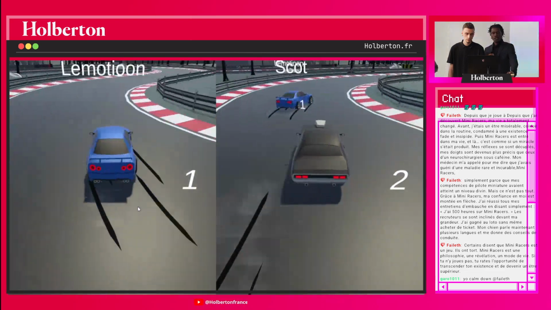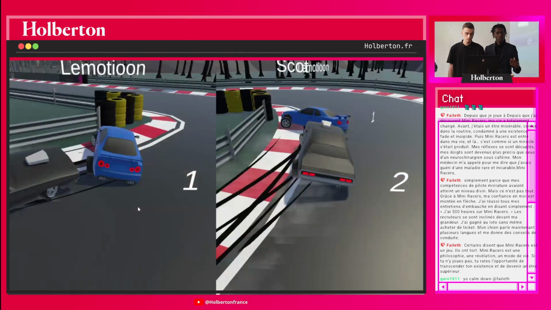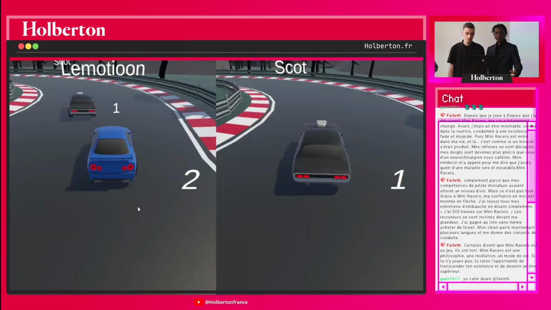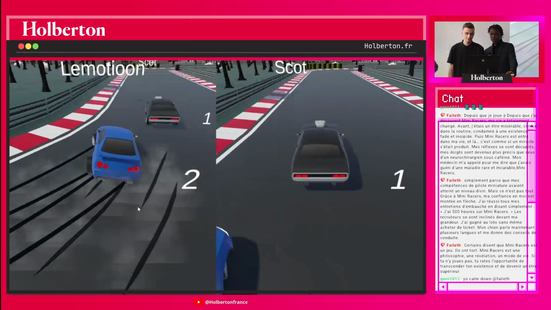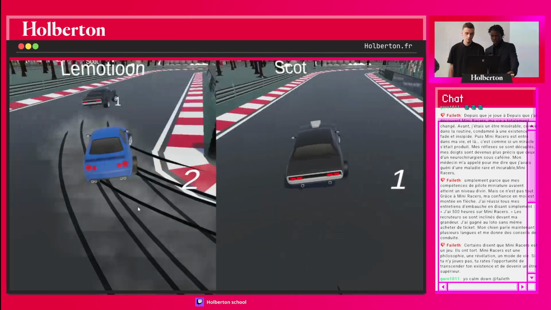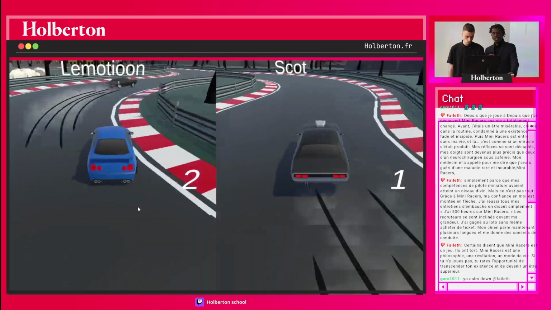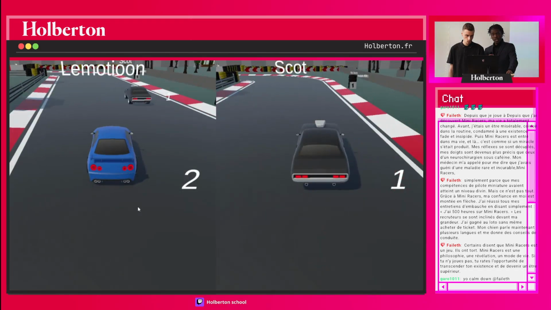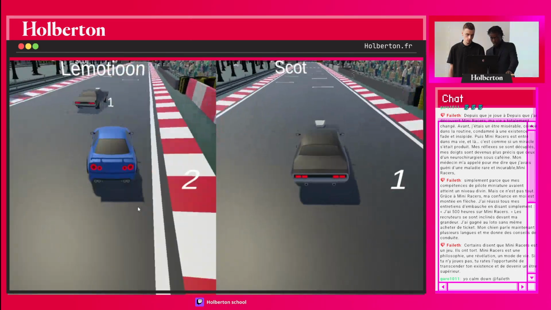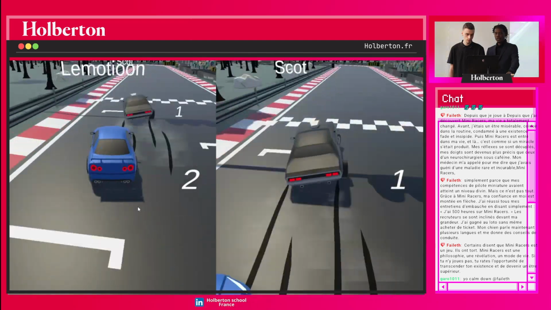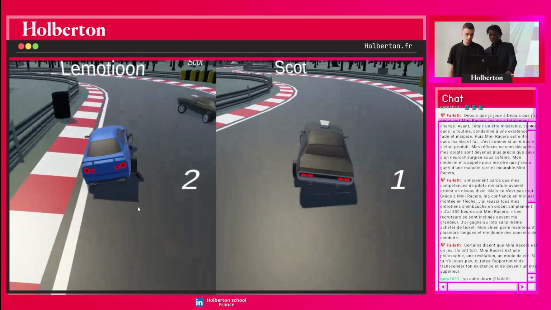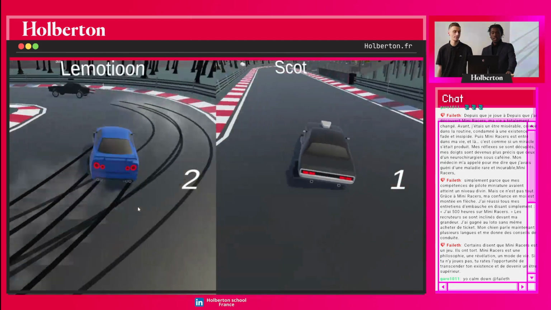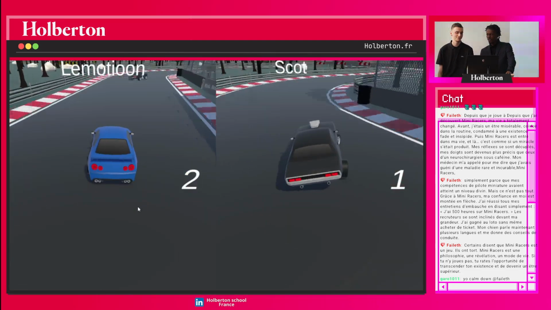So if the user goes through the wall, the trigger, the player changes position. So the position is really tracked. The trigger really checks each movement of the car on the map. So that's why the position is changed each time. So as you can see, Scott is first, and the motion is second.